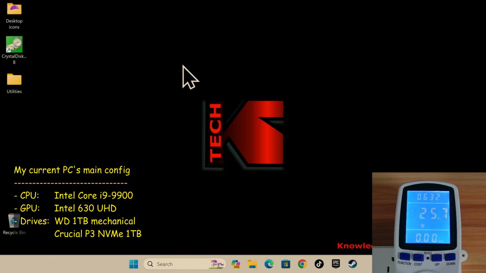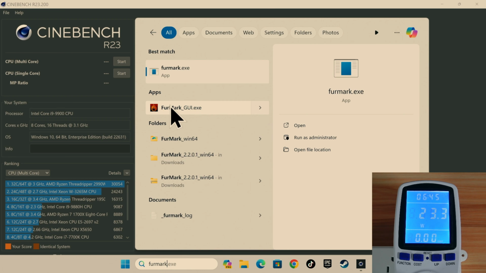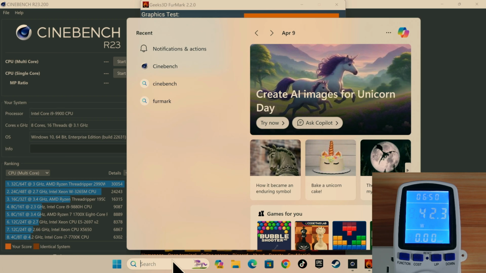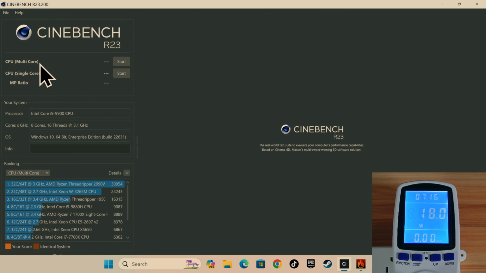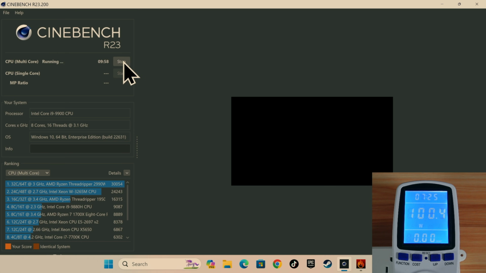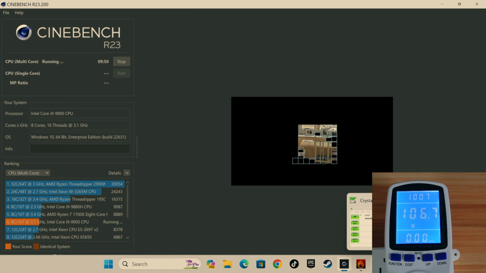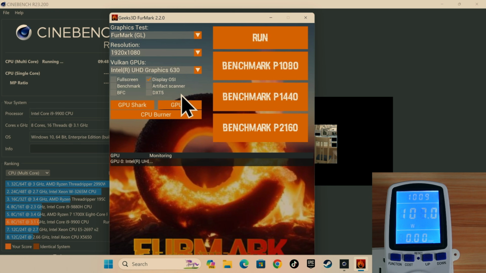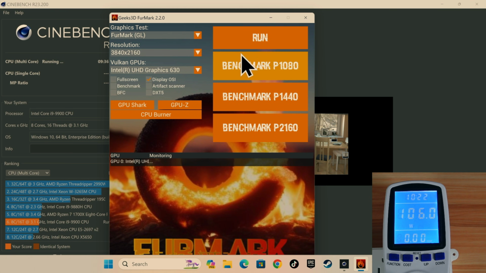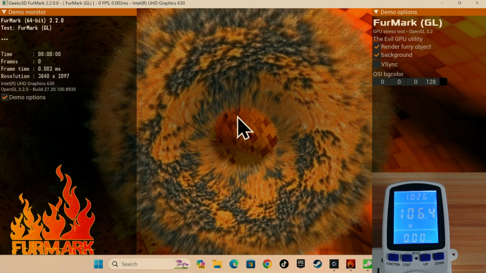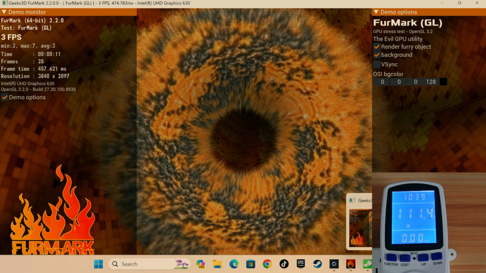So this is Cinebench, and then I'm gonna launch Furmark, and then I'm gonna launch CrystalDiskMark. So now for Cinebench, I'm gonna choose CPU multi-core and I'm gonna launch it with the default settings. So this will stress the CPU, and you notice that already the power consumption went up from around 40-50 to 110. And now I'm gonna launch Furmark. And for Furmark, I'm gonna put it on 4K and then here click on run. And now I'm gonna launch CrystalDiskMark.